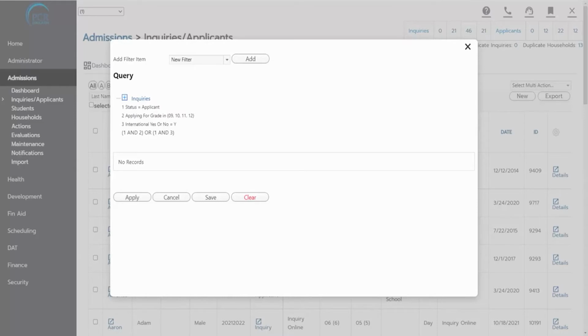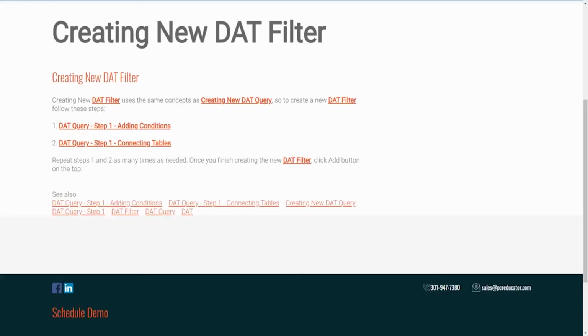So application completed action is in the inquiry actions table. So I wouldn't be able to find it through the inquiries table. I would need to go ahead and add a new table so that I can pull the action information. So I'll go back to my documentation, and it has a link on how to connect tables, so I'll go ahead and click here.